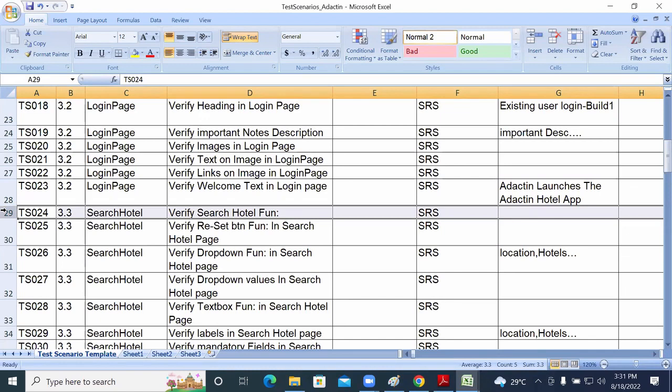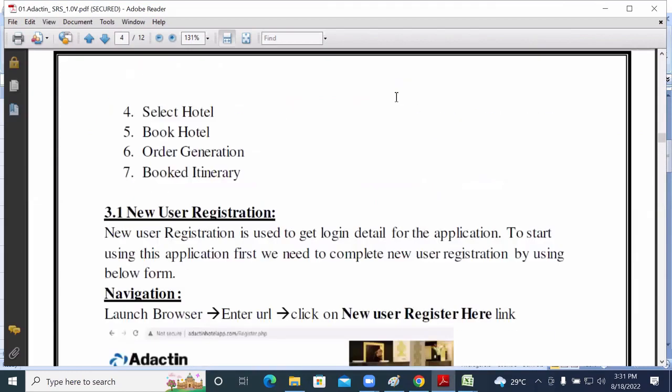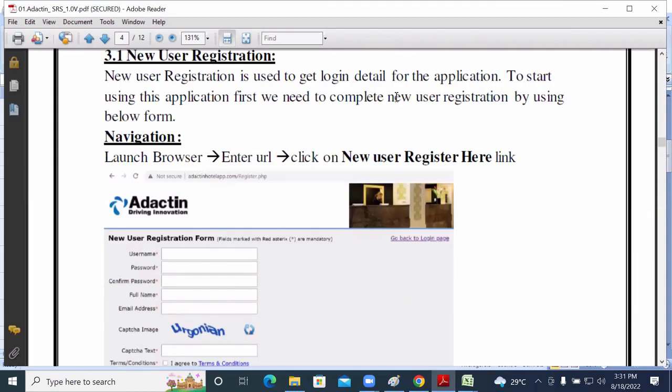But before going with the search hotel, let me complete the registration. Now we can see that we got this particular registration. We have not written test cases for registration. Did we write the test cases here? No. Let me continue on that.